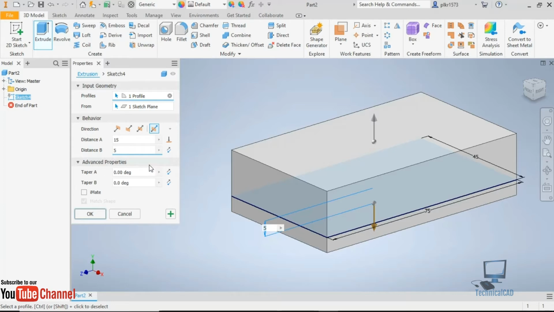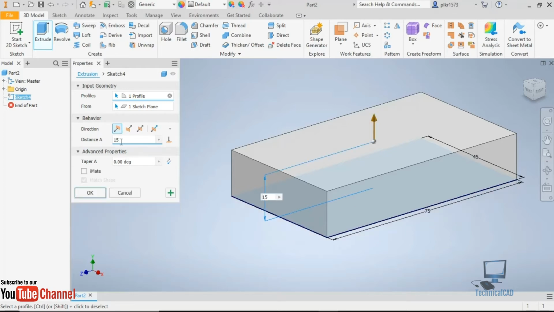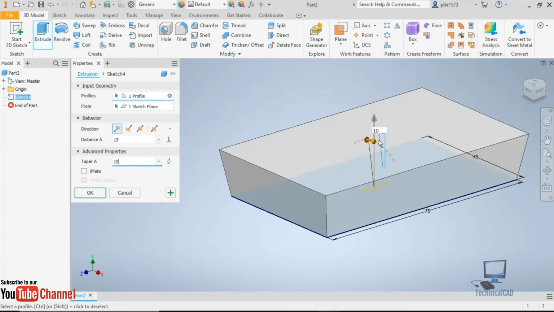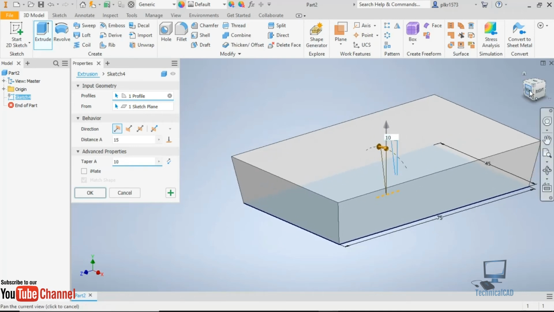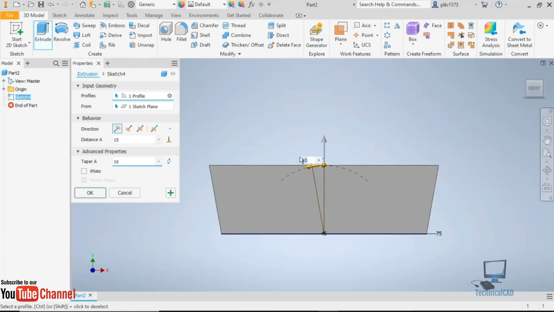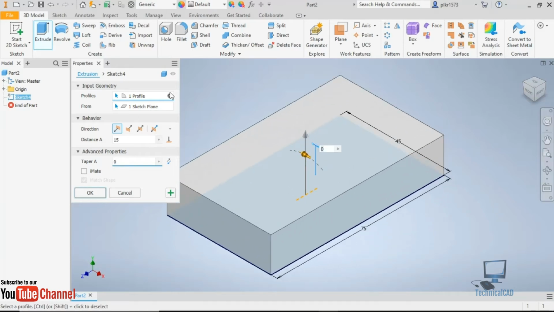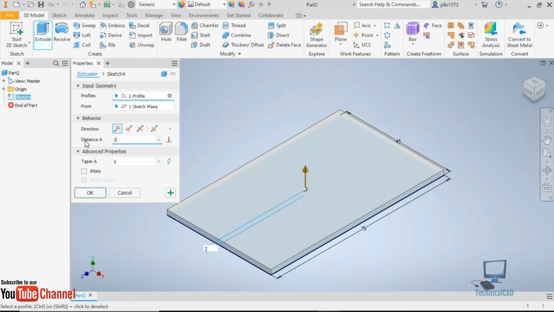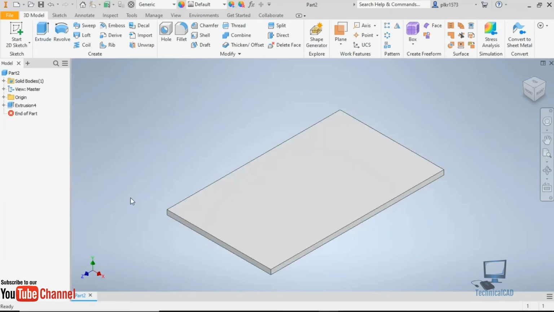That's why in advanced properties we have two taper values. If we go for a single direction, we have only one taper direction here. You can give 10 degrees as a taper. Now you can observe the taper angle. By going to front view, you can view the taper angle. If you give 0, it will be a rectangular object. I will reduce the distance to 2 mm and give OK.